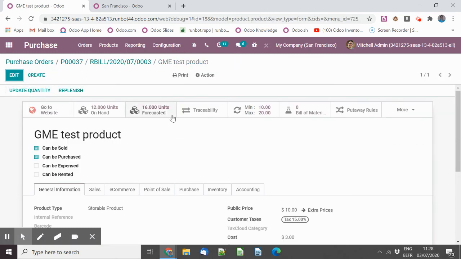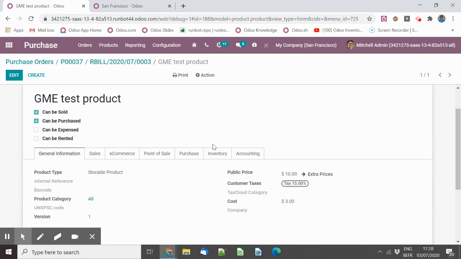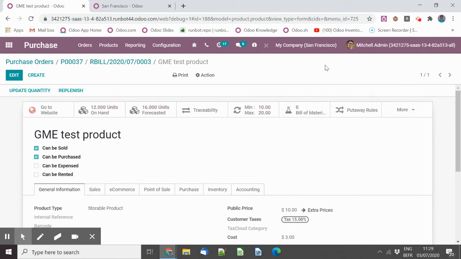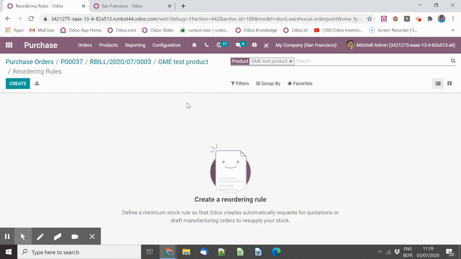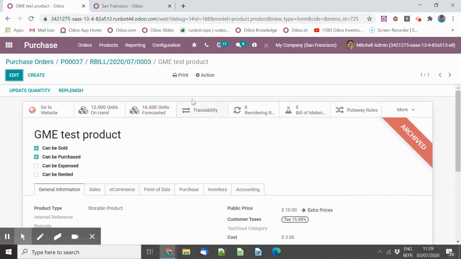If I go on GME's product, what if I archive this product? Because there are units in stock, there is a reordering rule, and it's evaluated in the stock because there is some cost here. So let's select the product, I archive it, I do OK, and now I can see that this is still there. So it doesn't remove the quantities, which is new. Before it would have set that to 0. In the reordering rules, it's automatically removed. It's deactivated, which was not the case before.